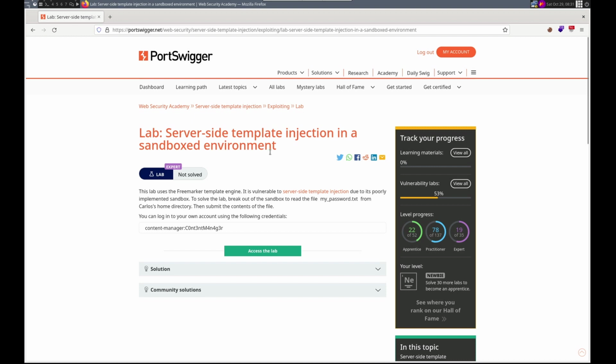Hello, this is Trevor. Today we're working on a server-side template injection lab in PortSwigger's Web Security Academy. It is server-side template injection in a sandboxed environment. So we have the FreeMarker template engine, which is a Java template engine, and there's a sandbox. We have to break out of this sandbox to read a file and then submit the file contents. And we have credentials. All right.